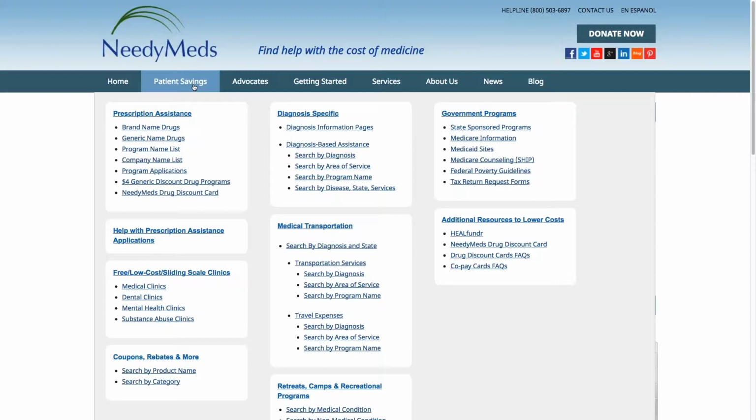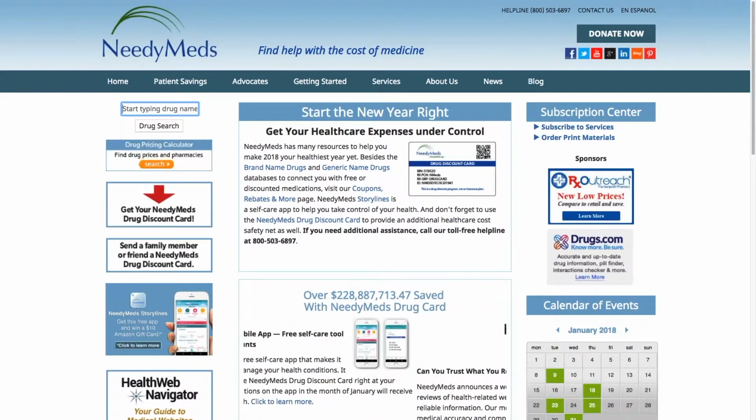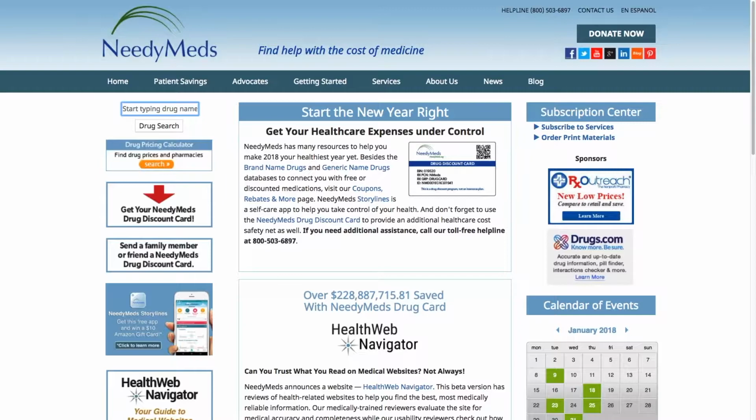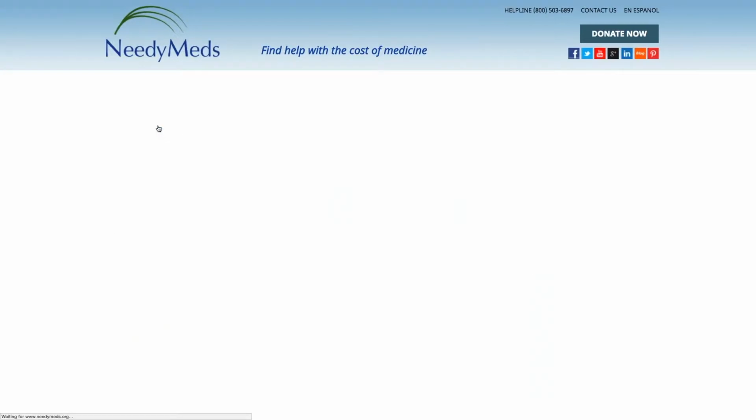As I said, to find prescription assistance programs, you can certainly begin by simply typing the name of the brand name drug in that search bar right there. Or again, you can click on the Patient Savings tab and choose the brand name drug hyperlink on the top left-hand side. So let's go ahead and try and find assistance for a commonly prescribed medication in our country, Lipitor. And again, because that's a brand name drug, I'll choose the brand name drug hyperlink.